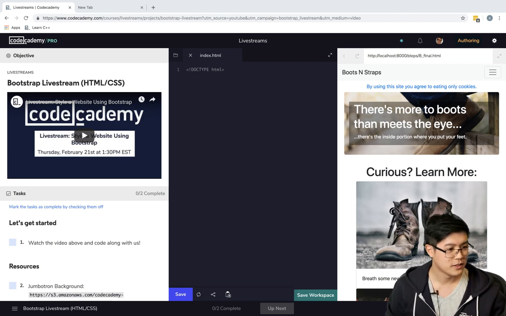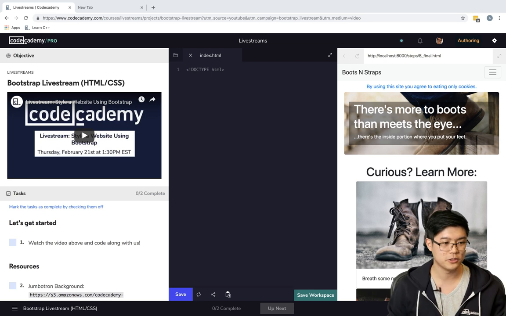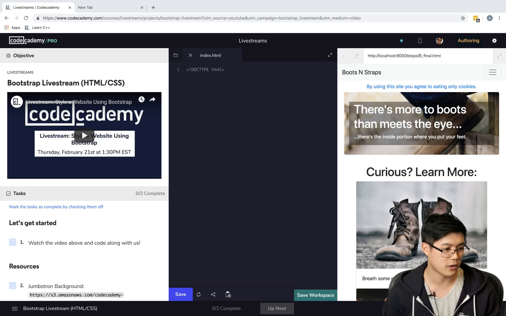Whoa, so many people. Teach to employ Carousel clickable image using Bootstrap. Yes, that is going to be part of the agenda.